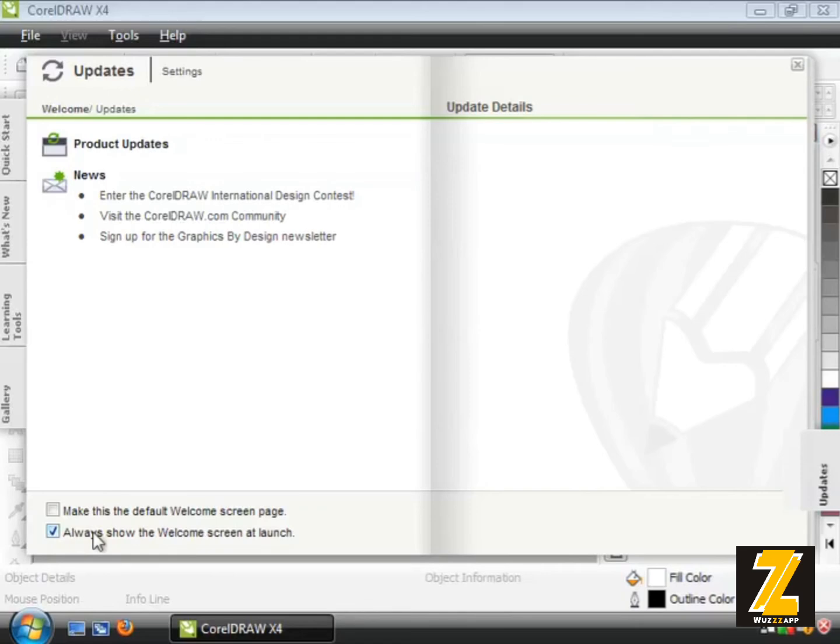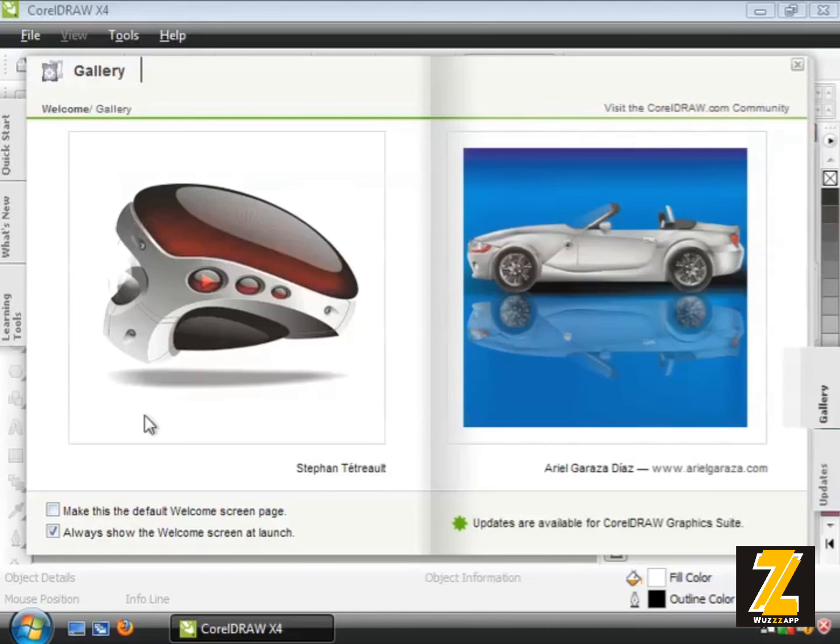Now there's two other things I want to mention here, and that is the two checkboxes found in the bottom left corner. We have Make this the default welcome screen page, and we have Always show the welcome screen at launch. So in other words, I can make the Updates page the default welcome screen page if I want. Or perhaps you want to be presented with some inspiration every time you launch CorelDRAW, well, you could make the Gallery the default welcome screen page if you wanted to, right?